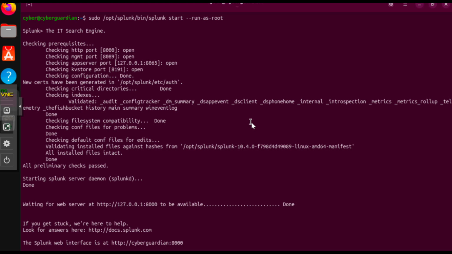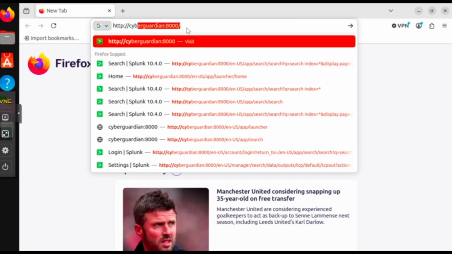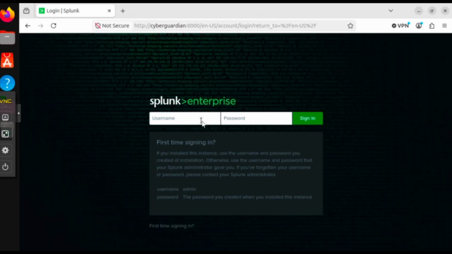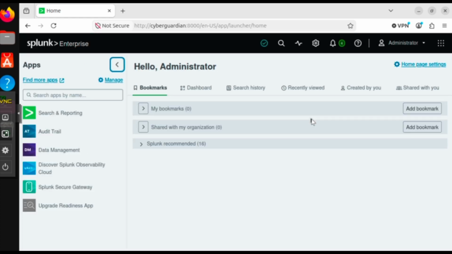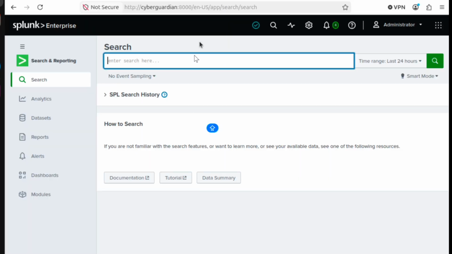Splunk provides a web interface that allows administrators to manage data ingestion, create indexes, perform searches, and build dashboards. Successfully accessing the web interface confirmed that the installation was functioning correctly. At this point, Splunk was running but was not yet accepting logs from external systems.